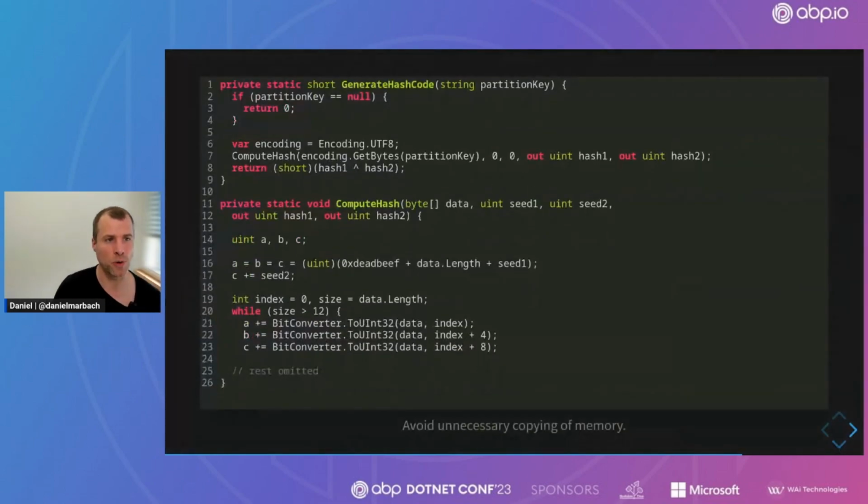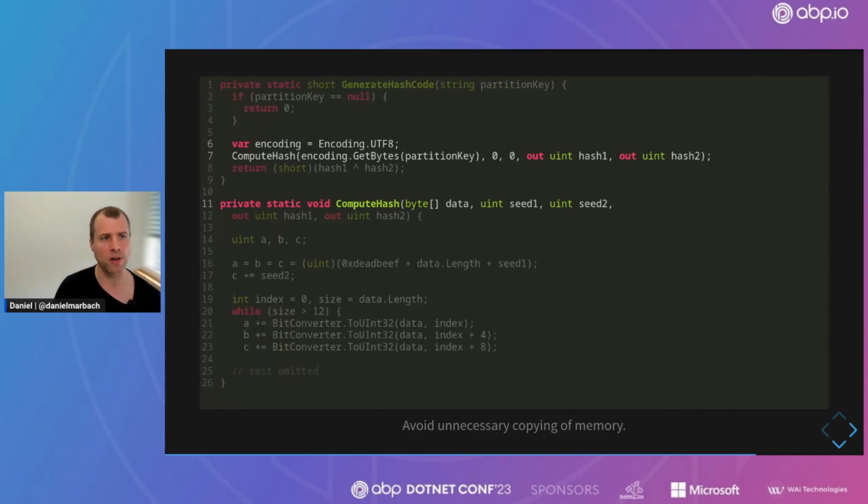I'm going to show you the first version of this partition key algorithm. And what we can see here is it's not really obvious where the allocations or the copying of memory is happening. But if you look closer, we have this Encoding GetBytes method. And if you look at the method signature on line 11, we have a byte array that is passed to that method. The method name GetBytes already tells you: we're getting a byte array.